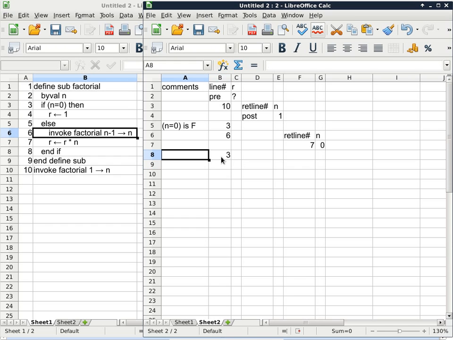Okay, so now we're back to line 3 at the beginning of the entire algorithm. N equals 0 is true because this n refers to the most recent n, the column that is labeled n, and which is also known as the rightmost. So in this case, the rightmost column with the label n is column G. It has a value of 0. 0 equals 0 is true. We execute line 4. R gets a value of 1. And then we get out of the conditional statement.